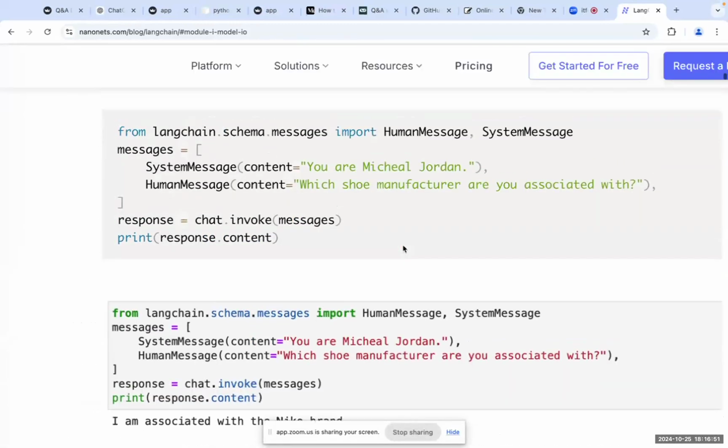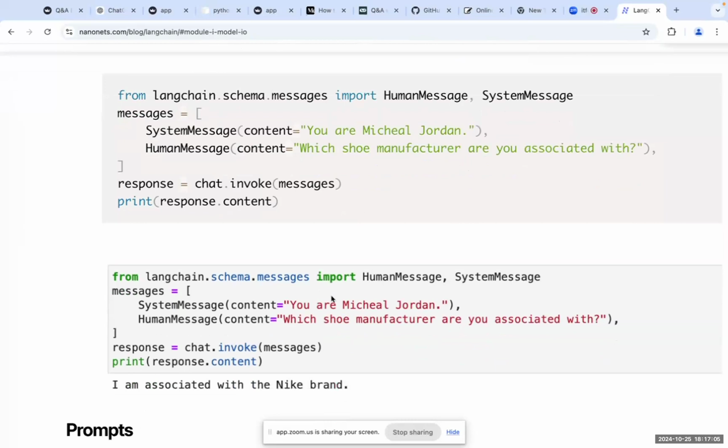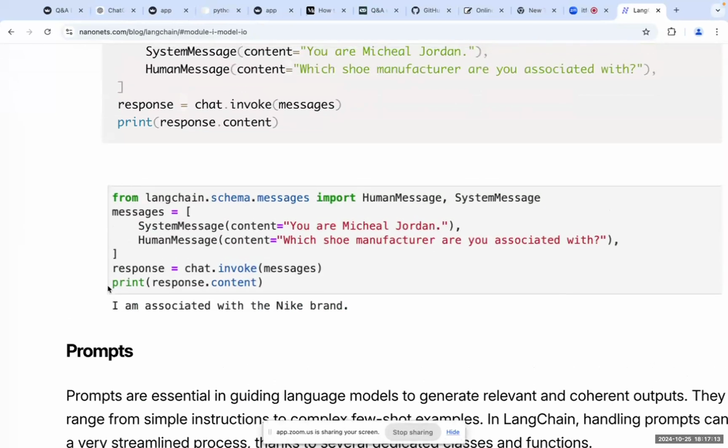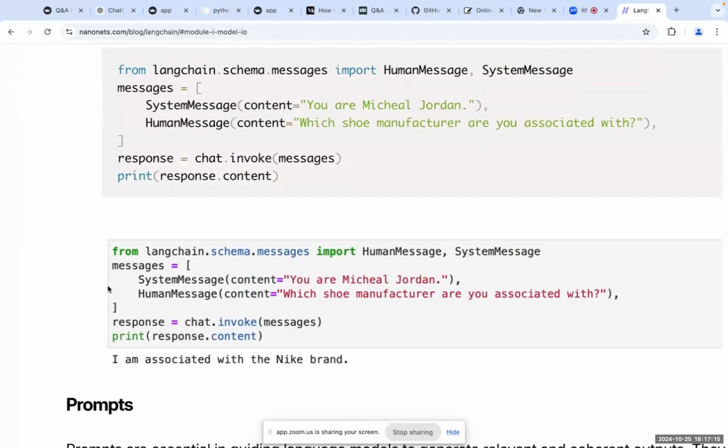We have an example here. For example, you have a system message: you are Michael Jordan. And you have a human message: which shoe manufacturer are you associated with? So you need to mention the system message and the human message, and you'll get the output here. I am associated with the Nike brand. So this is chat models. First one is LLM, second one is chat model.